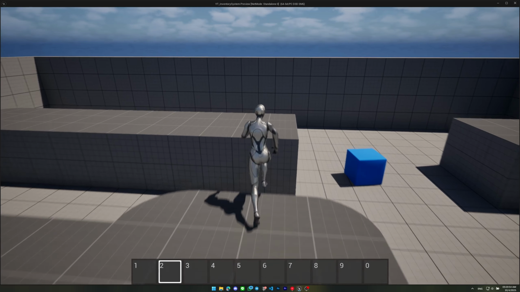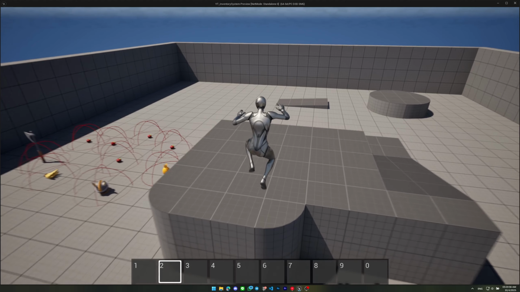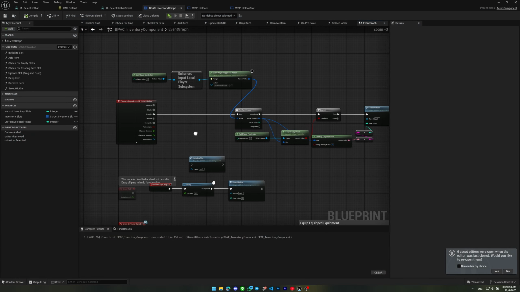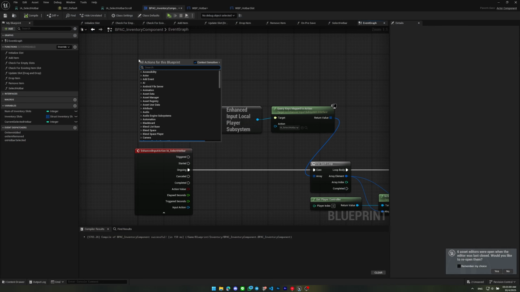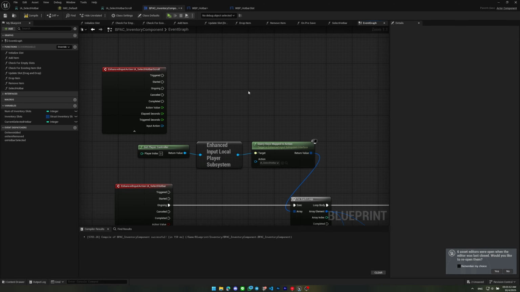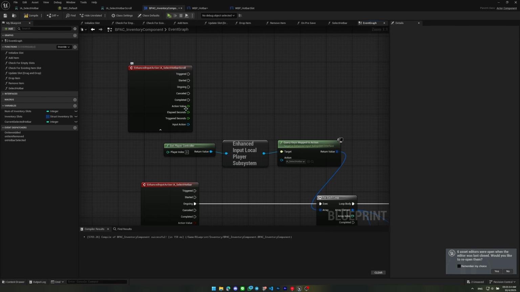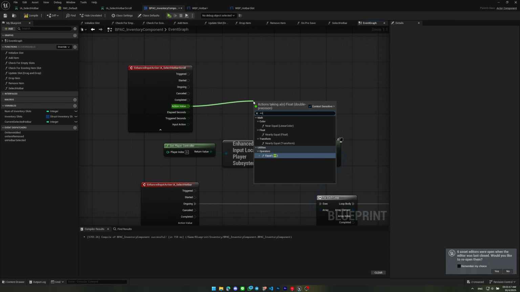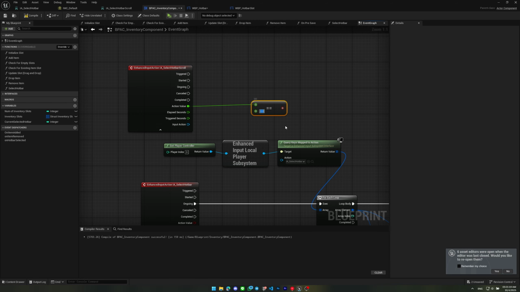And the last thing we have to do is to make scroll wheel support. To do that, it's very simple. You can add another IA here. So just type IA_SelectHotbarScroll, and on the action value and on the trigger, I'll just break from the action value here. I'll just type if it's equal to -1. Okay, plug into the trigger.